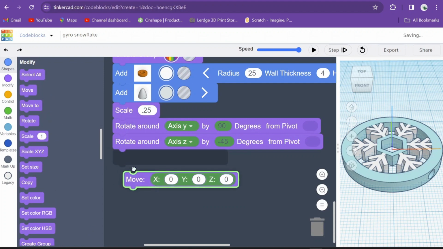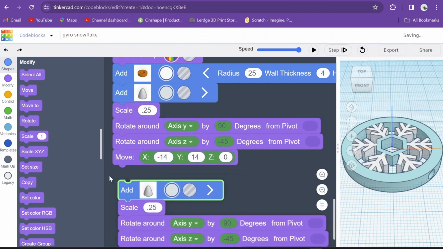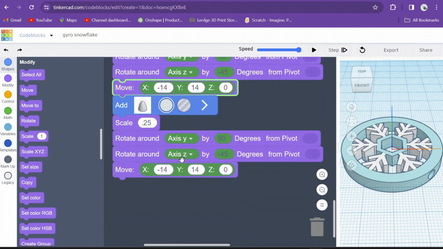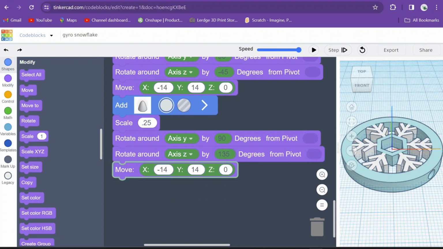Next, I need a move command, and I need this to move to an x of negative 14 and a y of 14. I'll need one more of these shapes with similar code, so I'll duplicate and add to the bottom of my list. I can keep the shape and the scale command the same. The rotate on the y-axis is the same, but I need to change the rotate on the z-axis to be 135. I also need to change the move commands. The x will be positive 14 and the y will be negative 14.